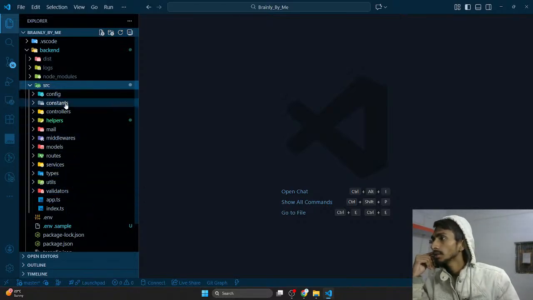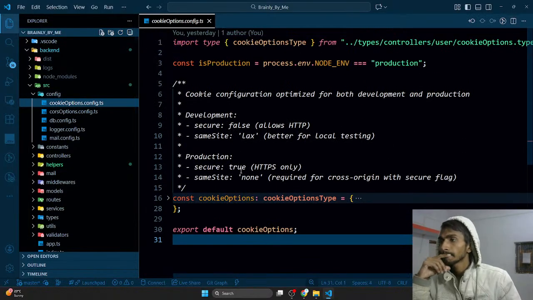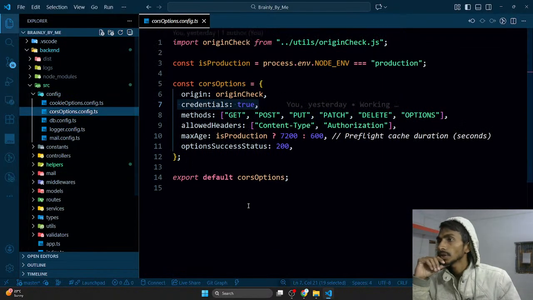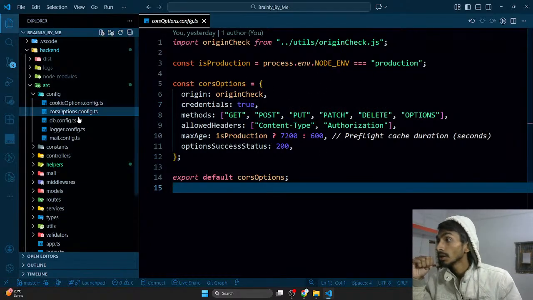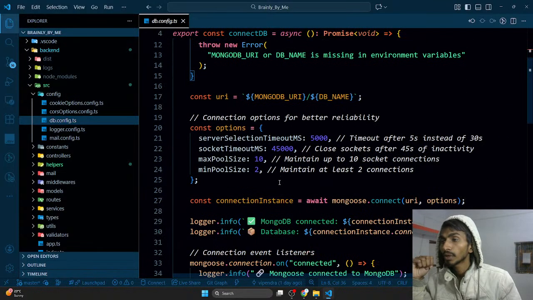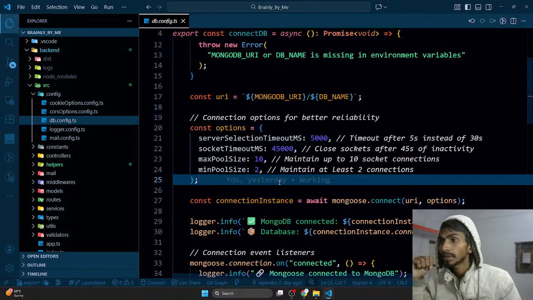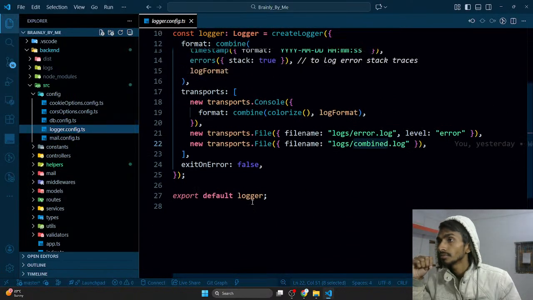Am I okay? Let's check this thing out. Configure cookie options I have. That's fine. I have cors options. I just want to check whether I'm hard coding the things or not, or I'm getting everything from the env file. I should have kept this thing in mind since the beginning, but never mind. I'm checking it right now. That's also fine.